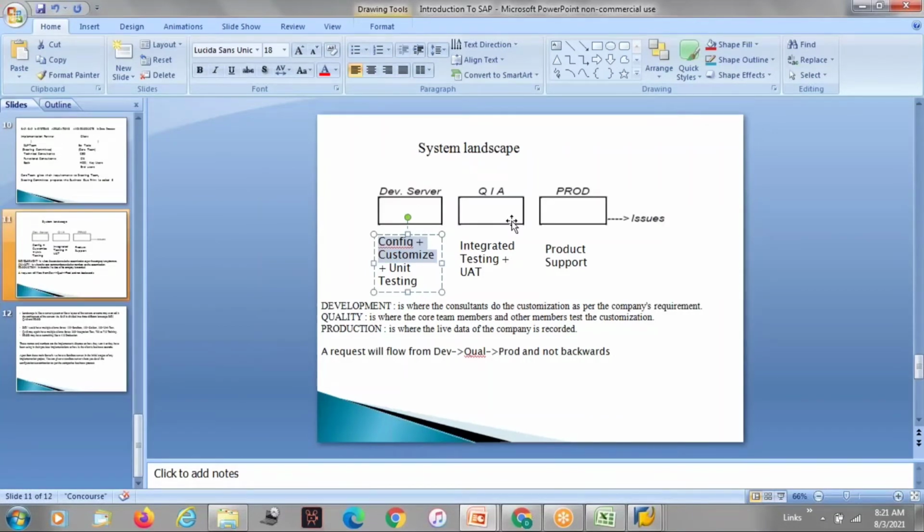In this quality system, not only you, there will be FI, everyone will move their changes, and you test them together, like the end-to-end business process. Here you will not be doing any end-to-end business process in a development system. You will just see if the functionality that you intended is working fine or not.